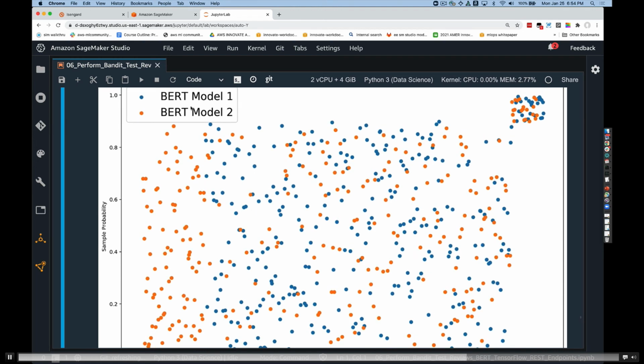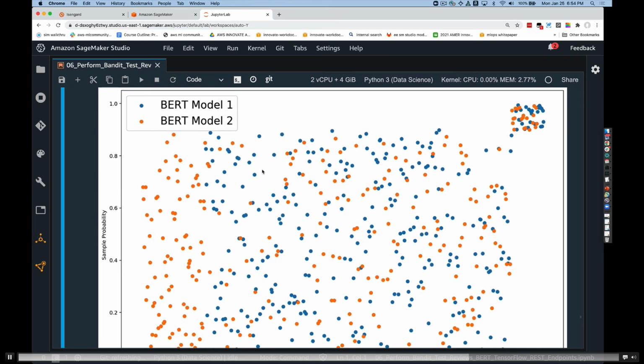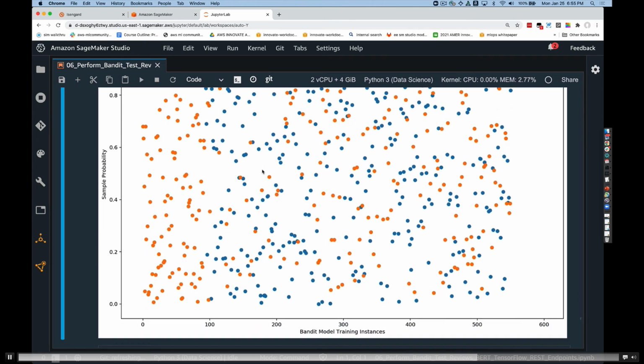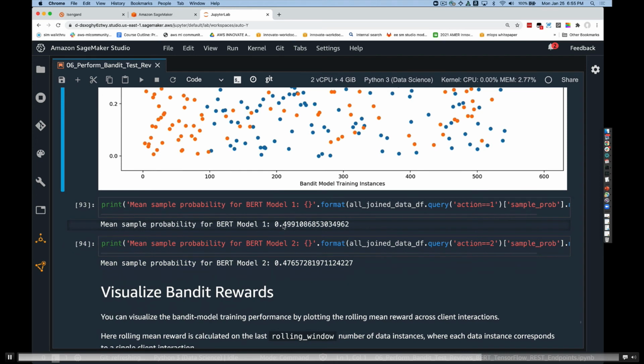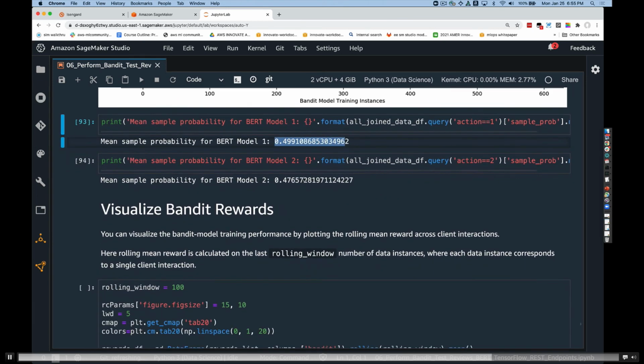And so here we can see in orange is PyTorch. We see initially it was the one that was chosen. So all of these charts match, right? They show that initially PyTorch was getting most of the traffic, and then slowly the Bandit started to work in TensorFlow. So now the mean sample probability is 0.499, almost 0.5, and then 0.476. So still more was being sent to BERT model 1, which is what we saw in the charts.